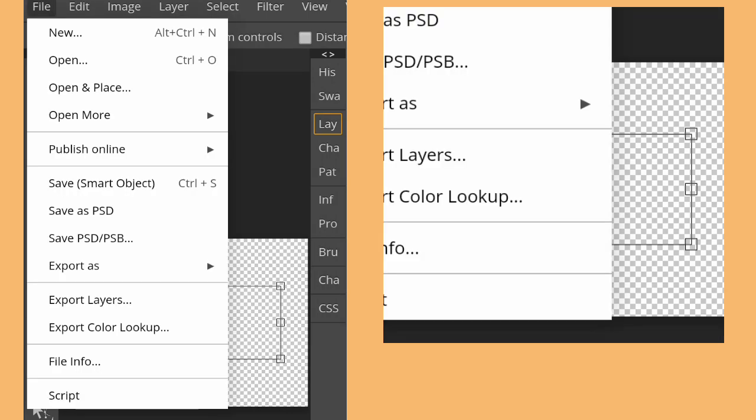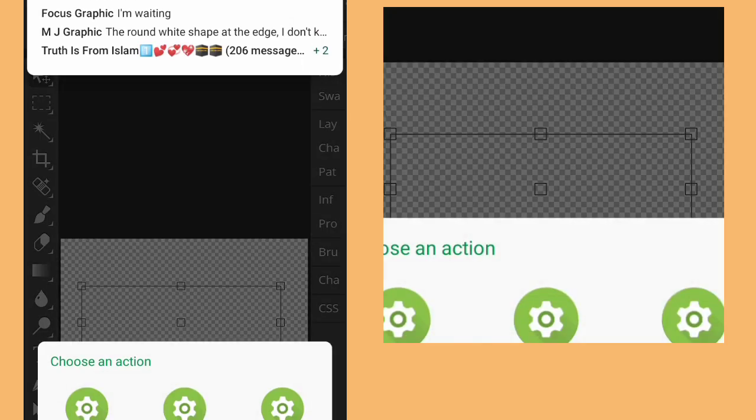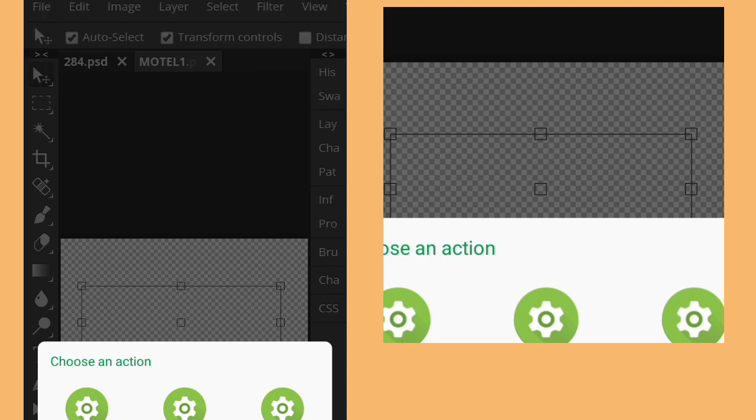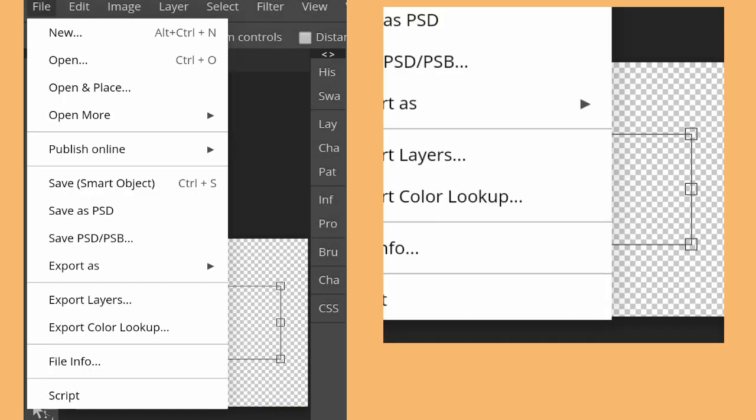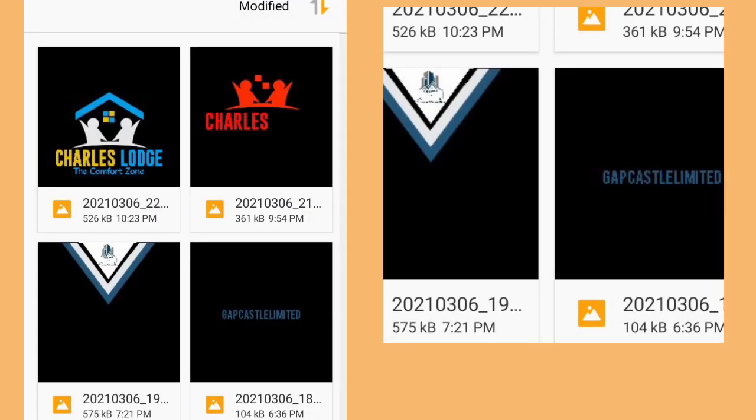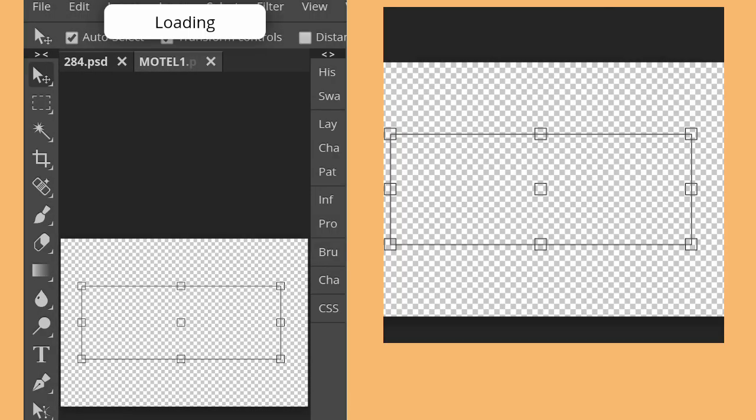Come to your file, click open and place, click on download, then select the design you just made on your Pixellab or on any other app.